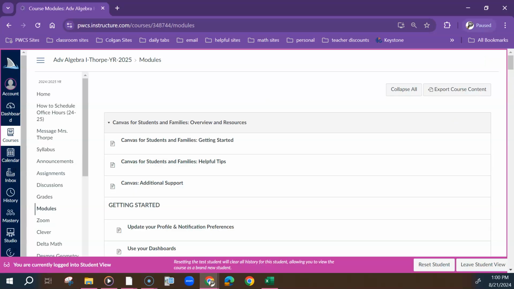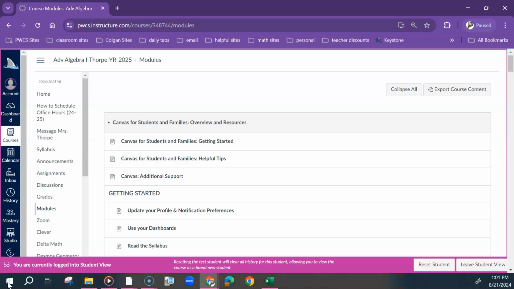So the quick walkthrough of office hours. So your Canvas page will look like this. You're going to go into the calendar. So on the iPad, that will be at the bottom. This doesn't really work on an app. You have to be in a browser, Chrome, Safari, Edge.